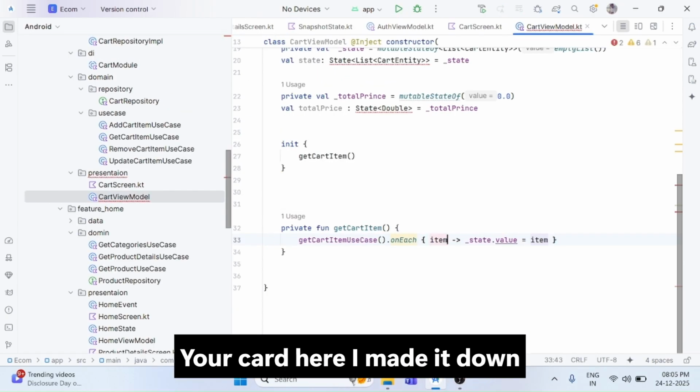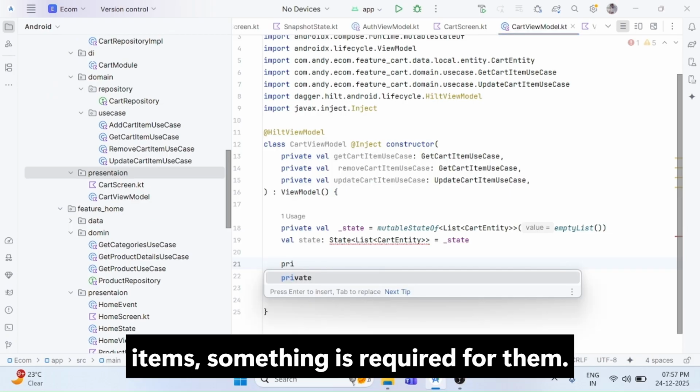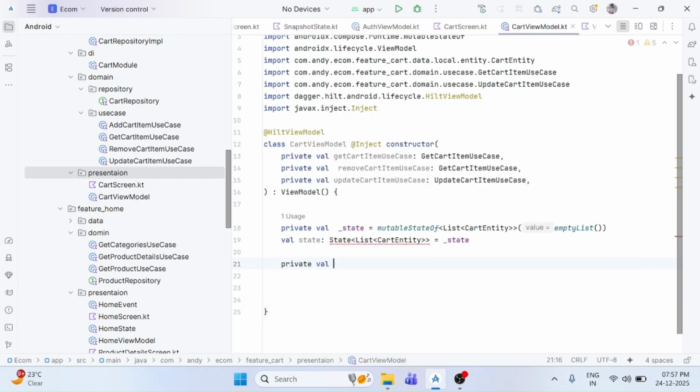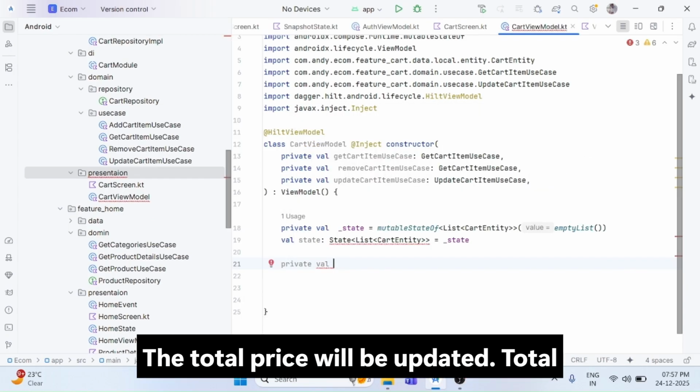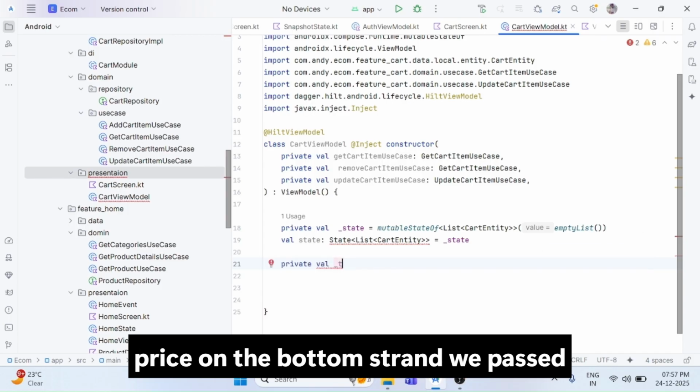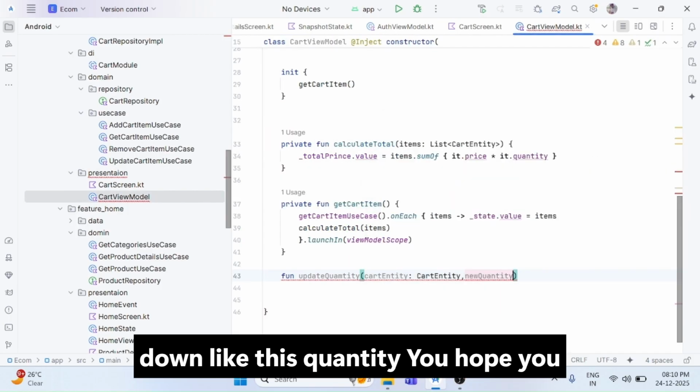So this is our cart. Here I write down the items. The same thing is required for the total price. So we update the total price on the bottom. Then we pass the latest quantity.